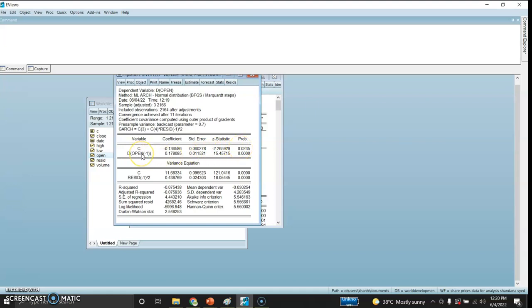And this is the coefficient for the lag value of the open series in first difference, and this is also highly significant. And this is the variance equation. Its constant is significant, as well as the value of the lagged residual square. This is the R square value, and this is the Durbin-Watson, which is 2.54.